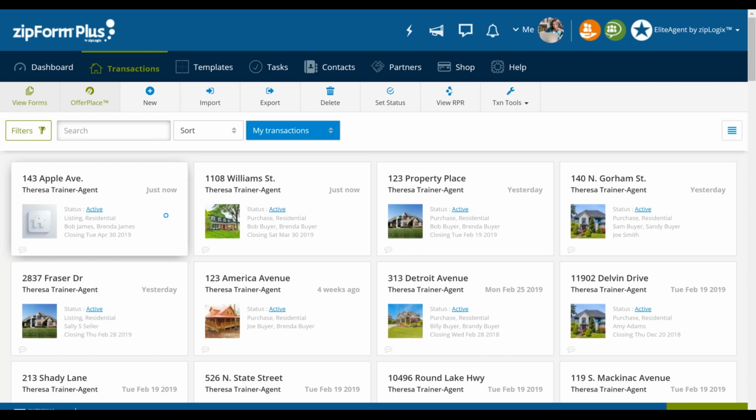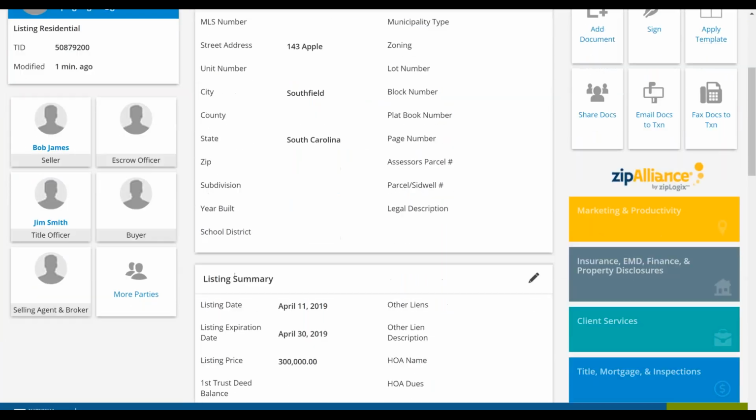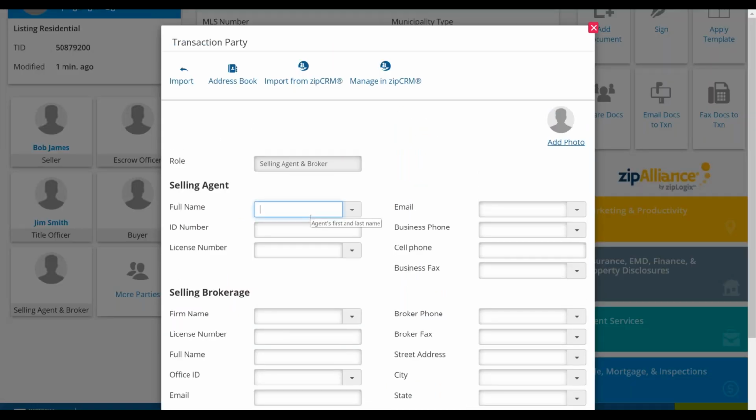Let's click to open up this transaction one last time. And I'm just going to show you a couple different features inside of your transactions before we wrap up today. From your transaction summary, as I mentioned, all information that you input here is going to be reflected in any other field that requires it. So if I were to go right now and say, okay, I want to add my buyer's agent, I click on selling agent and broker. I put in their name.